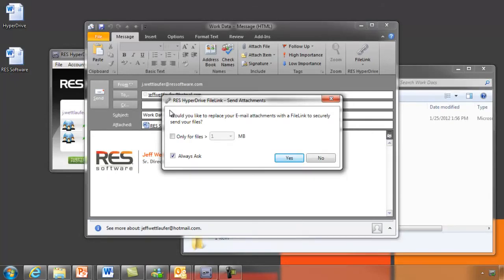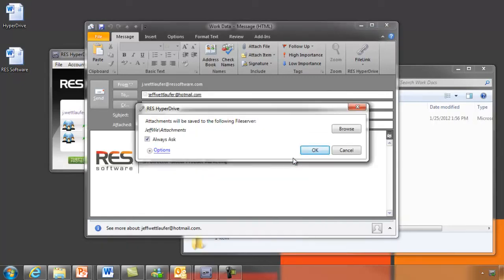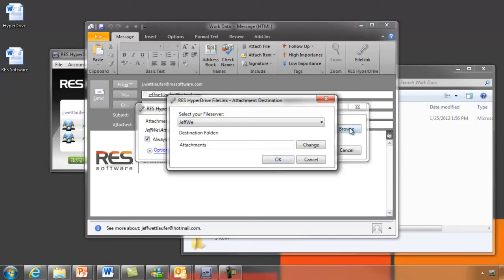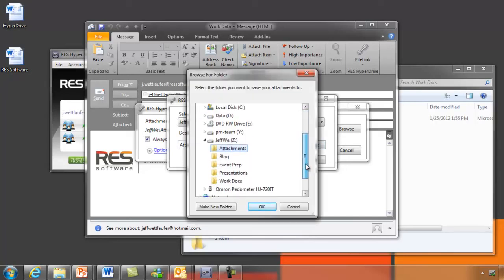pops up that asks if I want to simply use RES HyperDrive for this attachment or not. Note here I can place a filter on when RES HyperDrive will interact with attachments based on detected file size. If I select yes, I am prompted for where in my RES HyperDrive folder structure I want the file to be placed. I can browse and choose another location if I'd like, but my attachments folder should do fine.